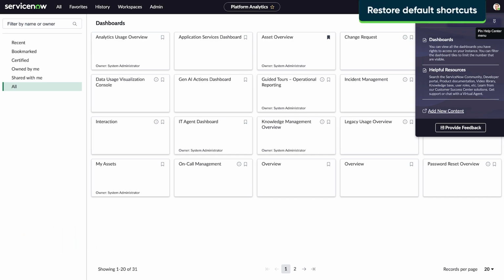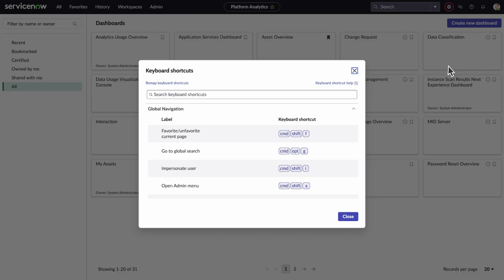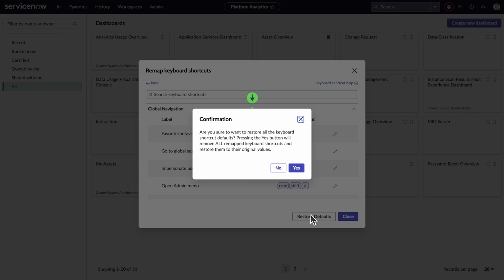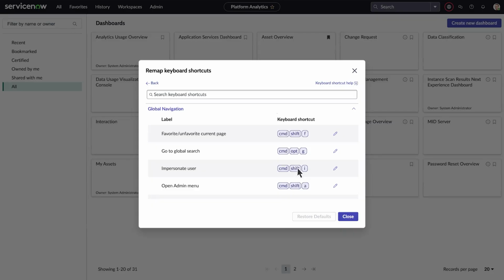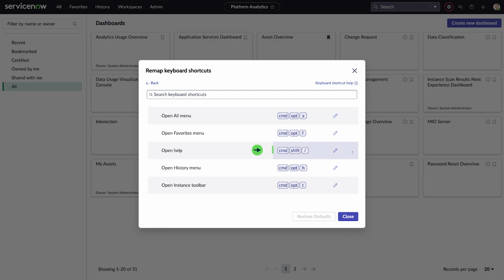If you ever want to go back to the default shortcuts, it's easy. Just open the Keyboard Shortcuts dialog box in the user menu. Reselect Remap Keyboard Shortcuts, and then select Restore Defaults. A confirmation message warns that selecting Yes will restore all remapped keyboard shortcuts to their original values. Confirm that by selecting Yes. All custom shortcuts are reset. Open Help is restored to Command/Shift/.